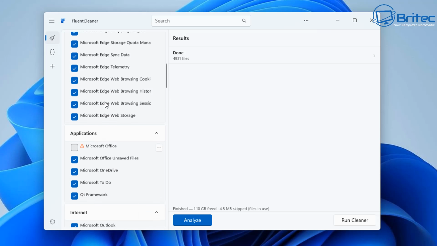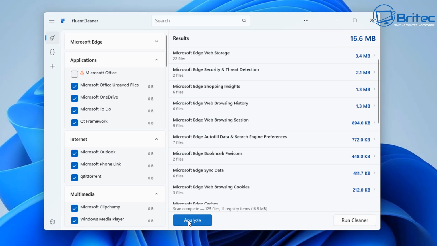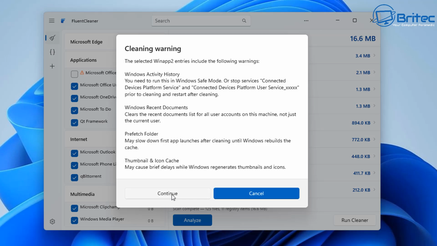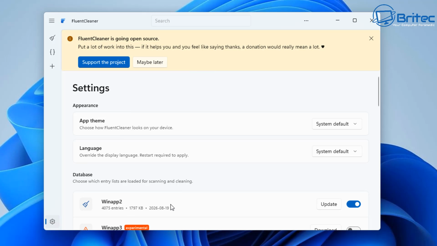And it's broken down into categories: internet, multimedia, Microsoft Edge, and all the other areas that are listed here, like applications and so on. Once you've done this, you can click on Analyze and then Run Cleaner, and it will give you a warning saying the WinApp2 entries include the following warnings that you've agreed to clean. It would be nice to see a secure deletion of files and folders so you can quickly secure erase a folder or file on this system.